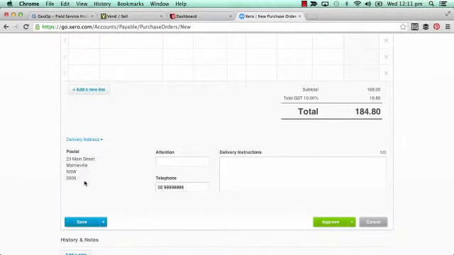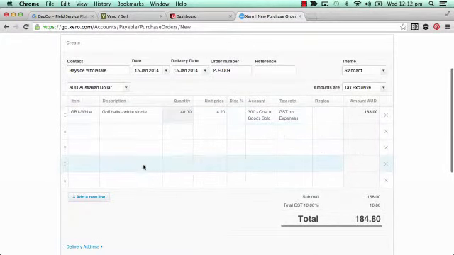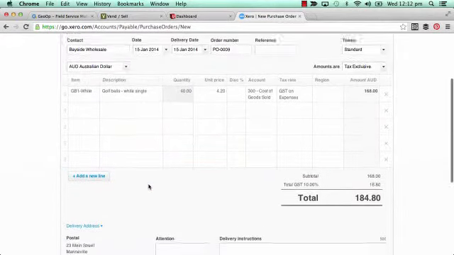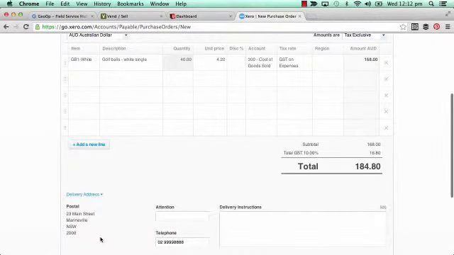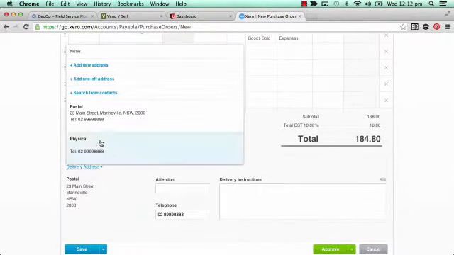Now this address here is the address of my company. So I'm placing the purchase order and I want Bayside Wholesale to deliver 40 white golf balls to me. So it comes up with this address here. Now the purpose of the search from contacts is, let's say I have another warehouse, maybe I'm based in Sydney and I have another warehouse in Melbourne and I'm placing the purchase order, I want it to go to the Melbourne warehouse.